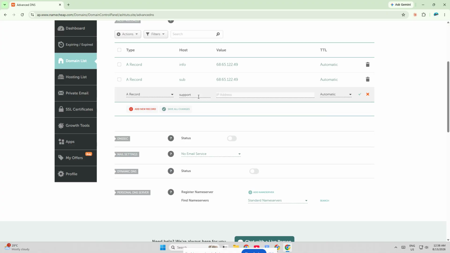Next, go to the value field, sometimes also labeled IP address, and enter your server's IPv4 address. Make sure the IP address is correct, because this is what tells the domain where to go. After that, set the TTL to automatic, or choose 30 minutes if you want a shorter refresh time. TTL controls how long DNS information is cached before it updates. Once everything looks correct, click the green checkmark icon to save the record.